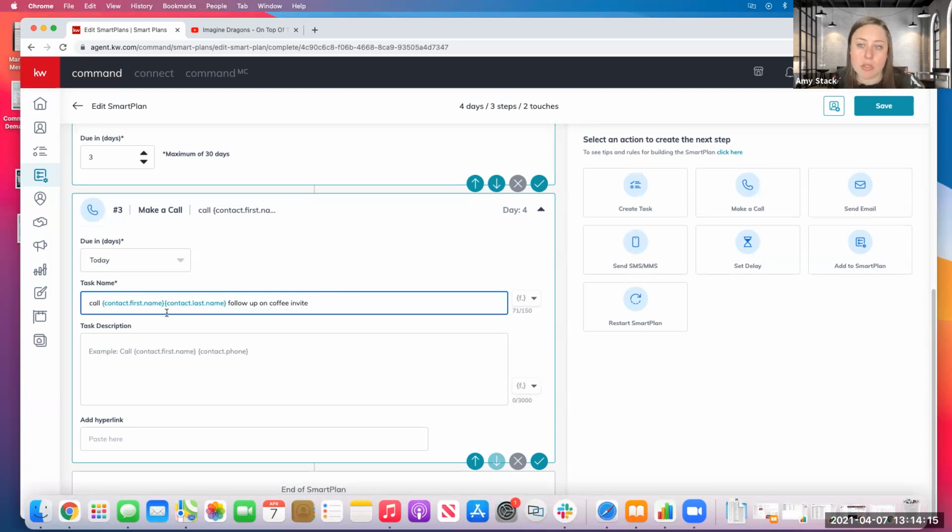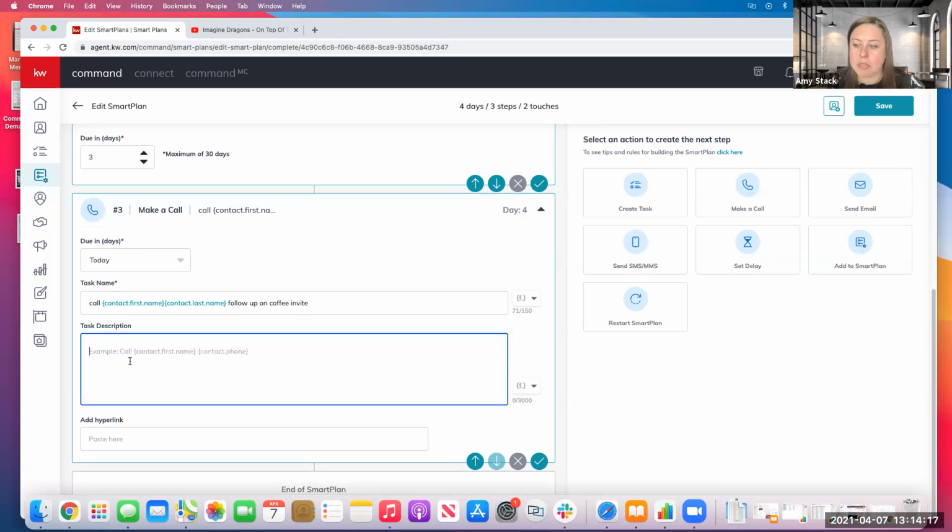This is something that only you will see. And you can absolutely put a task description in here. So if you have come across a script that you find works really well for talking to those co-brokers and getting them to come to coffee with you, put your script right here. You can also put the contact's phone number in there, so you don't have to go into your database to look for it. It'll be right there for you.